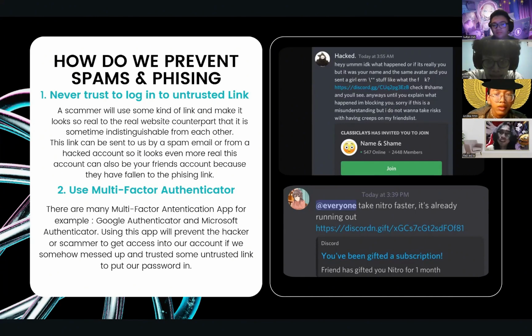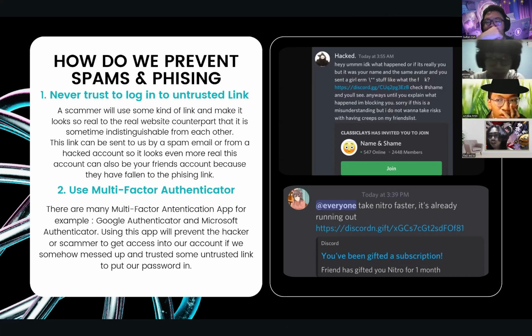So, how to prevent this? Never click any suspicious link sent by anyone, pretty much, because any account, whether your friend, your family, or someone you know, has probably already been hacked. So ask first. If they don't respond, don't click it.